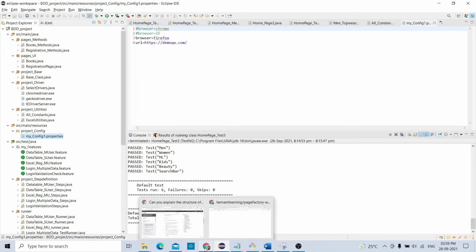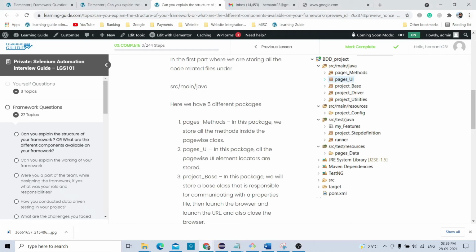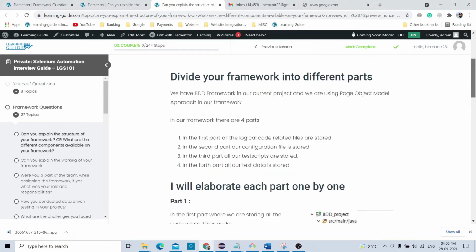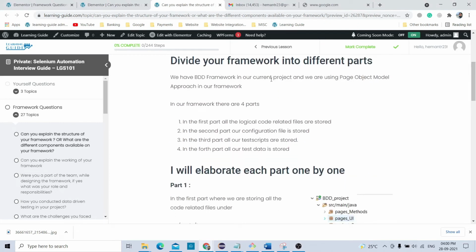Okay, so if you start like this, that we have a BDD framework in our current project and we are using the page object model approach in our framework. Now the interviewer is clear that you are using a BDD framework, so it will have all the feature files, step definition files, runner file, and as you said page object model, he has an idea that all the files will be according to the page.